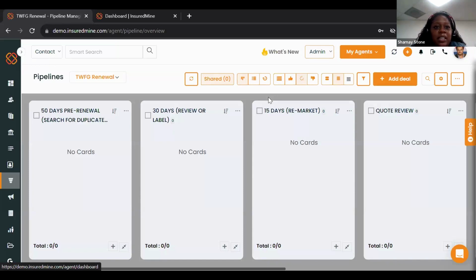The X date is another pipeline. It's a completely another pipeline. So it's people that you have lost during the renewal process that you're going to try to win back. We can create that as well for you guys. We have created the new business as well as the renewal pipeline.